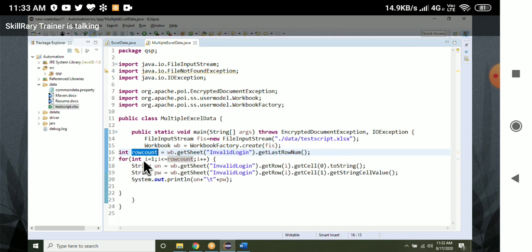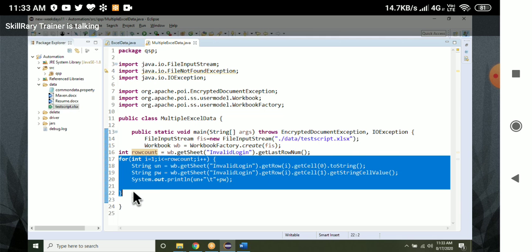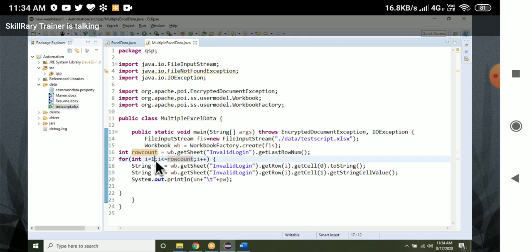So what will the I value become? This for loop will execute 17 times. Okay, 16 times, sorry, starting from I equals 1. Actually I should use I equals 0, but in I equals 0, what is there? Username and password is there. So I don't want that. That's the reason I'm giving 1.